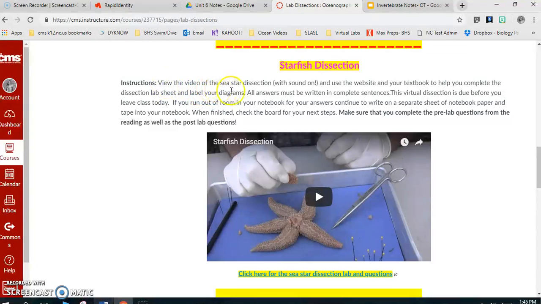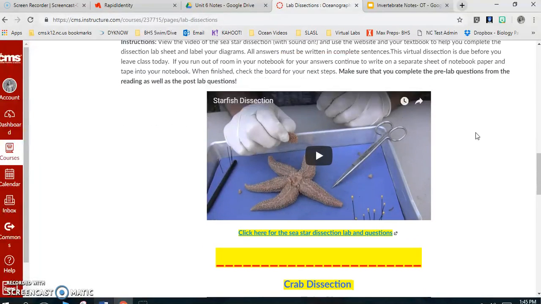You need to view the video with the sound on. It does not have subtitles, and it will not do you any good to watch it without sound. You need to use the website that we have here, your textbook. You can use the internet to help you as well to complete the dissection lab sheet and actually label your diagrams. Just a reminder that all dissections have to be answered in complete sentences.